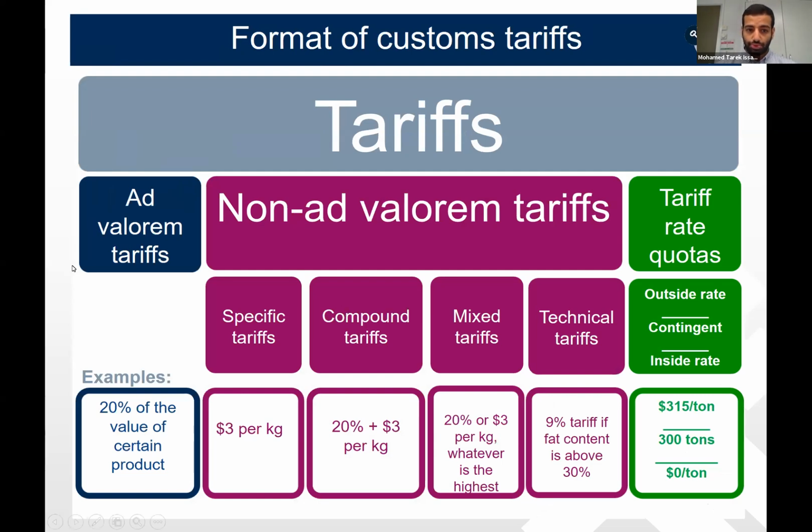So we have first the ad valorem tariff. And ad valorem tariff, it's the most known type of tariff. So it's usually a percentage of the value of your product. So let's take an example. If we have a pair of shoes and the value is $10, and then there is an ad valorem tariff of 20%. So 20% for this value of $10, it's $2. So I will be paying $2 as duty in this example.